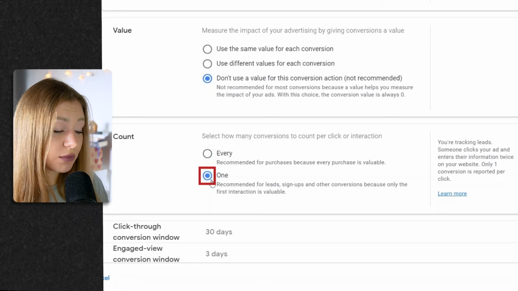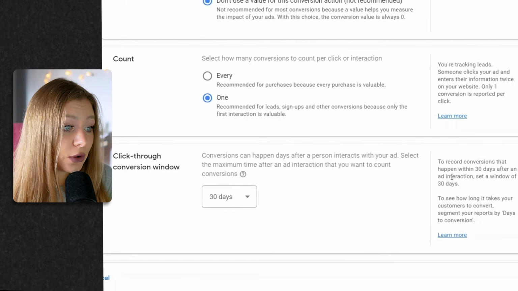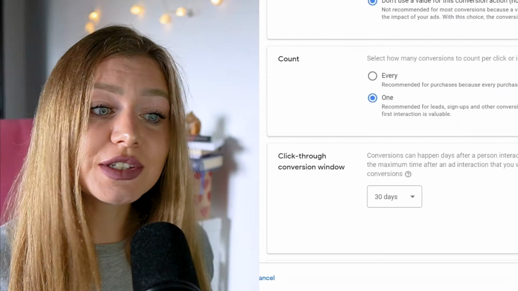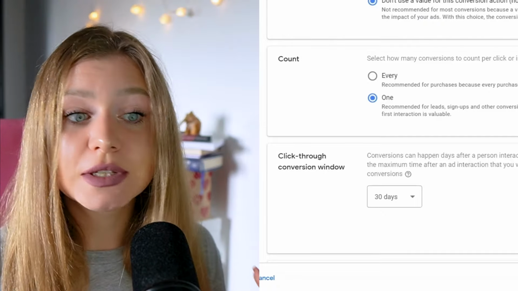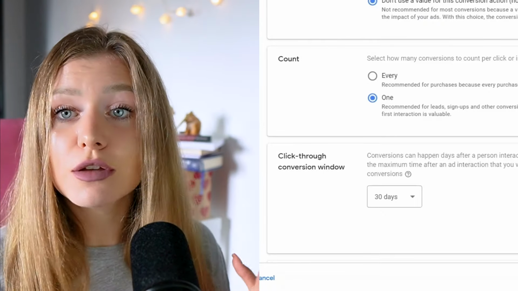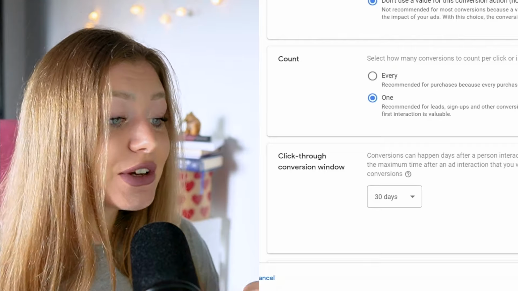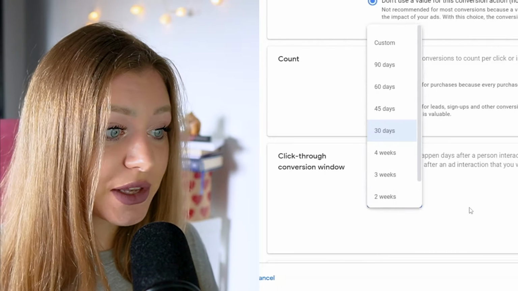Then we have something called click-through conversion window. And this is 30 days by default. What does it mean? This is exactly the period of time you give your users to convert. Let's say a user clicks your ad and then later makes a purchase. And this is exactly this time period. And you can change it. You can play with the settings.